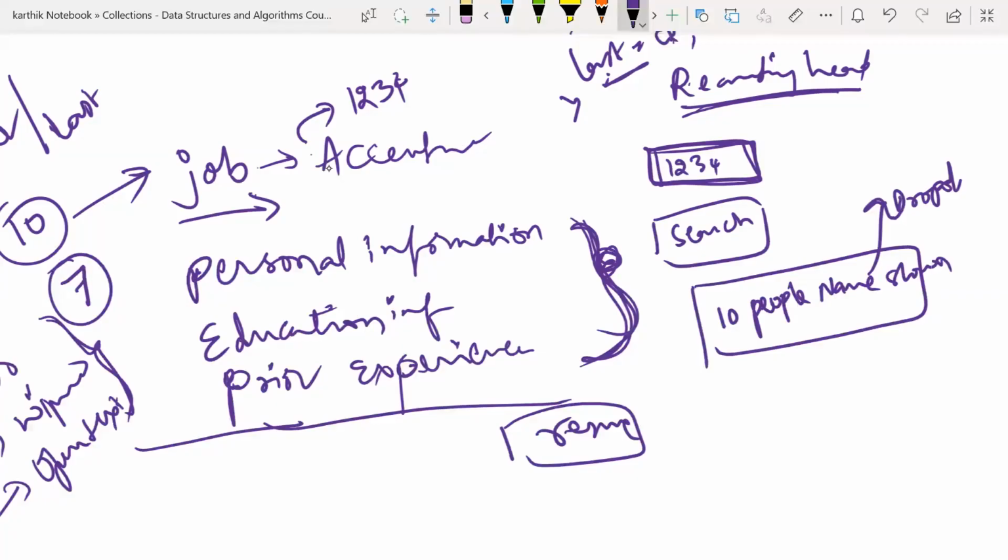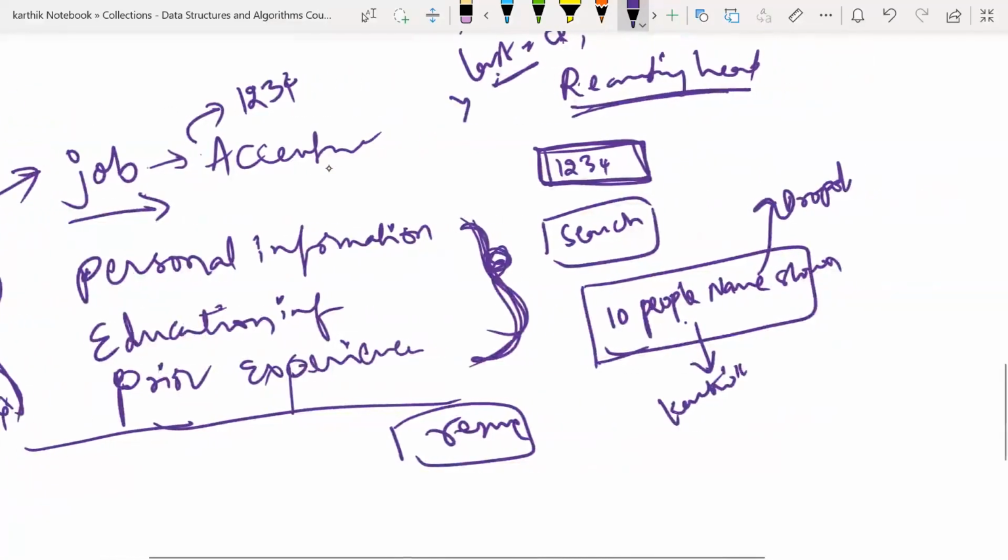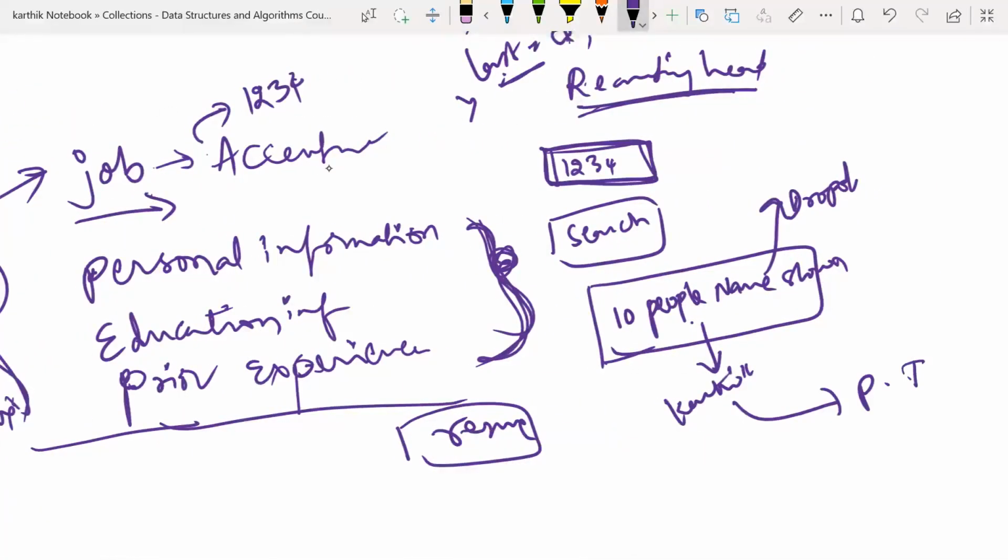Now, for example, if Karthik is the first person selected. Now, from this drop down, it will show 10 people. Now, if the recruiting head is selecting Karthik, now I want to display all of Karthik's information like personal information, educational information, prior experience. Now, this is the use case.